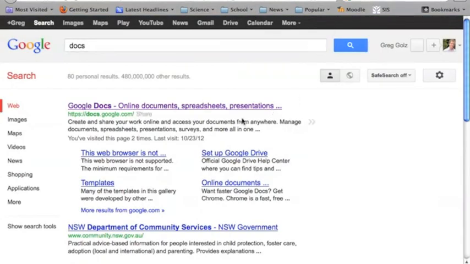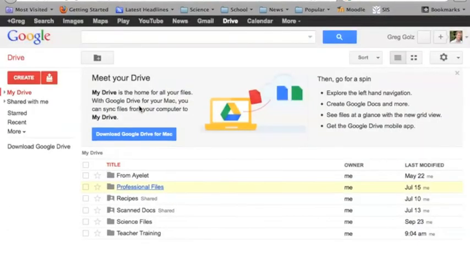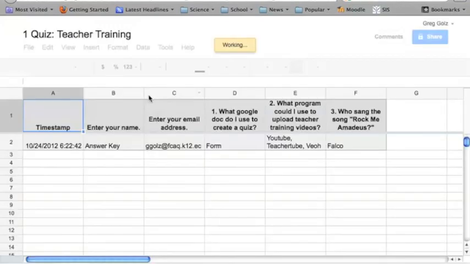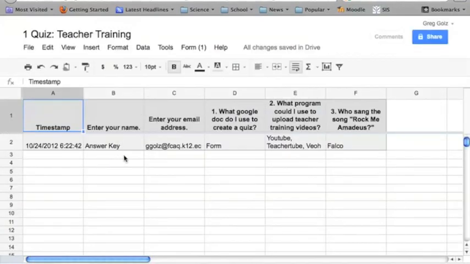Now once you've closed everything, you can go back to Google Docs and you can easily get back into this. So I'm going to go back to my teacher training folder, and you can see where this quiz has now been saved. So I can click on the quiz, and you're not going to come to the form, you're going to come to a spreadsheet. This spreadsheet is where all of the student answers are going to be uploaded.